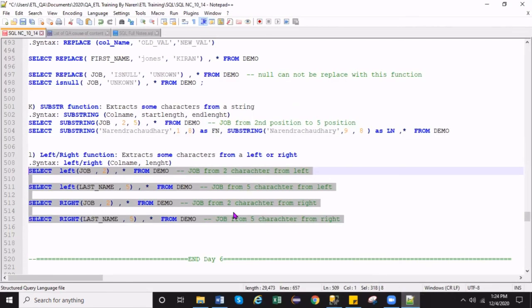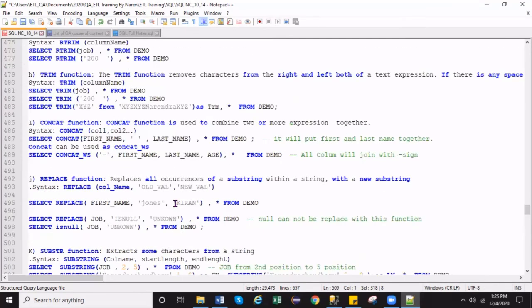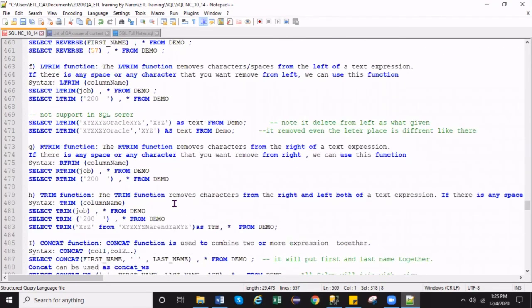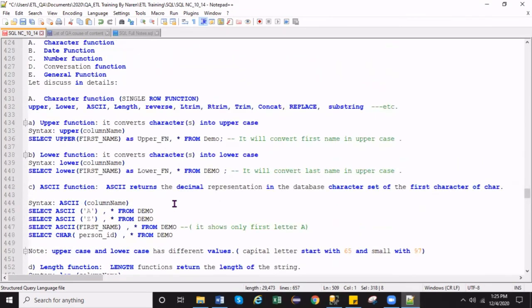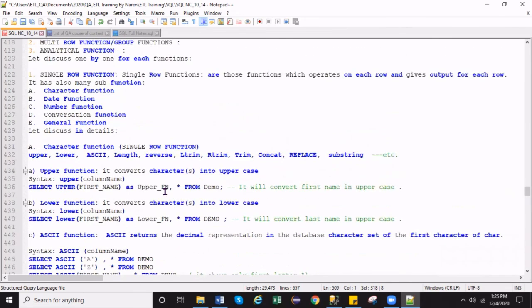So this is it for today. Let's recap what we have learned. We have learned the functions in SQL. We did 3 types of functions, and out of the 3 types, we learned the single-row functions, and inside single-row functions there are character functions, and inside character functions there are many functions: upper, lower, ASCII, length, reverse, LTrim, trim, concat, replace, and substring that we have discussed. This is very important, and I hope you guys understand.